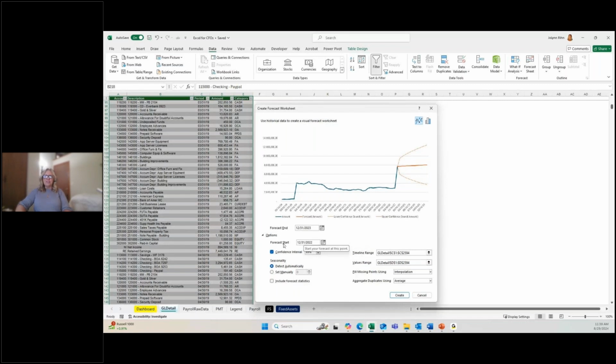I'm okay with the start, but I want it to actually go out through 2024. And it's got a confidence level of 95%. On the right-hand side, it's using the timeline range, which is column C, where it has all of the dates. Then the value range is actually column D, the amounts. And it knew that by default. Then all I have to do is click Create.